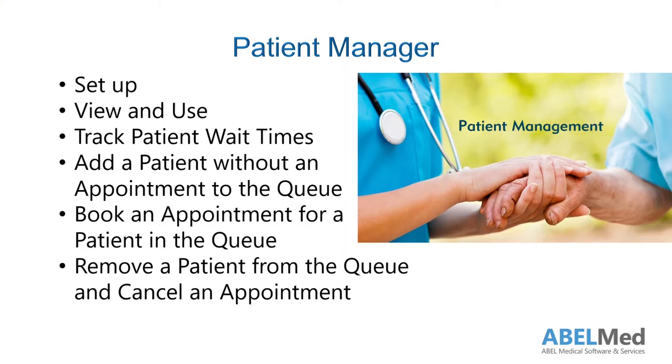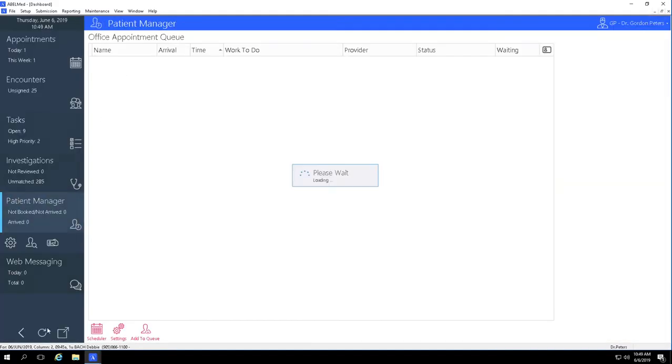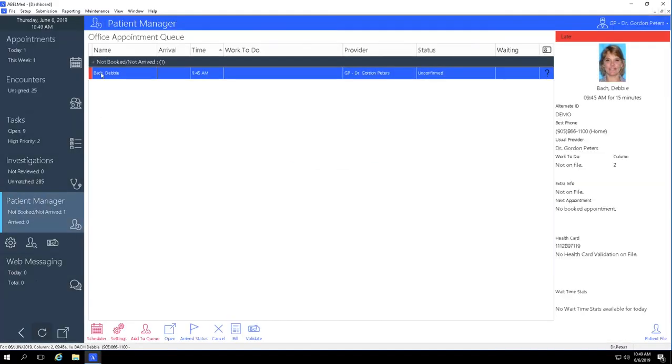There's an appointment for our patient. If I go back to the patient manager and refresh, we can now see our patient is here. They're in the not arrived status. They're supposed to be coming in at 9:45.